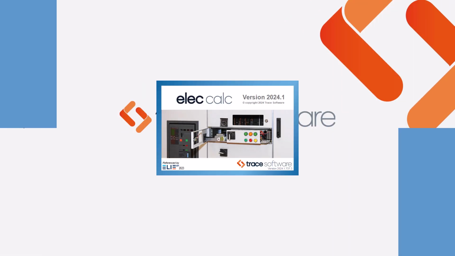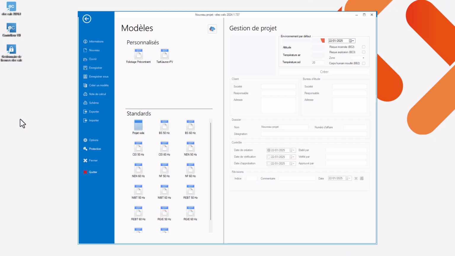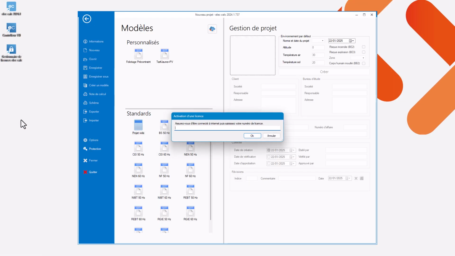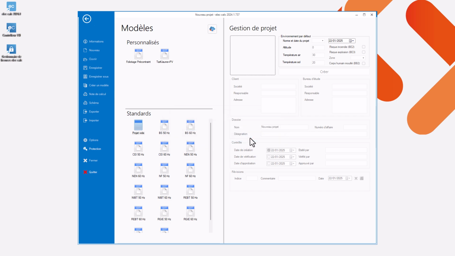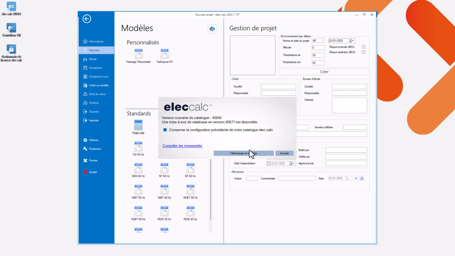When you launch elec calc for the first time, the software will prompt you to enter a license number and activate it. The license will remain active for the duration of your subscription, allowing you to use elec calc. Once the subscription expires, you will need to use the license manager to reactivate your license. We recommend applying catalog patches as soon as they become available to access the latest manufacturer references.